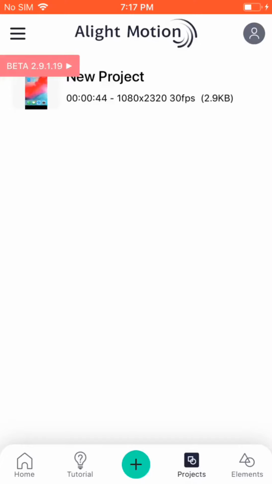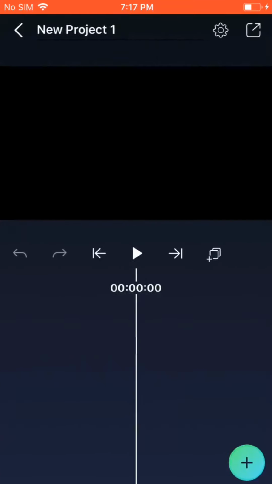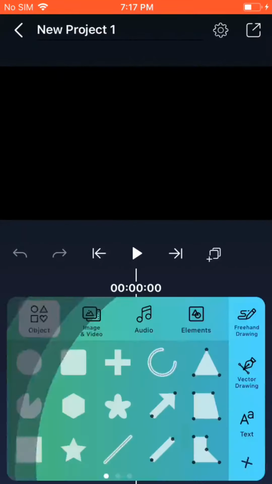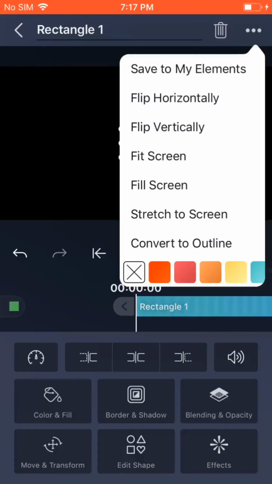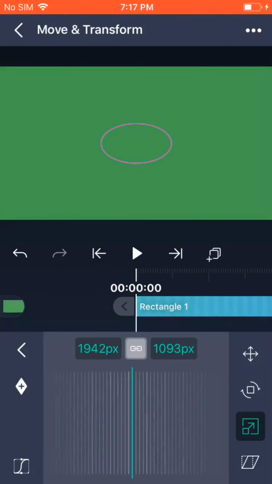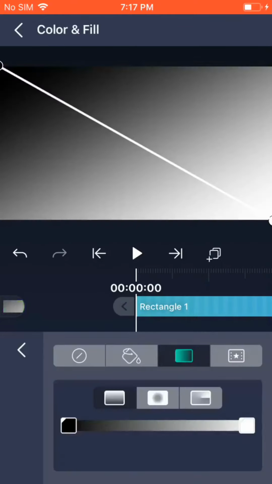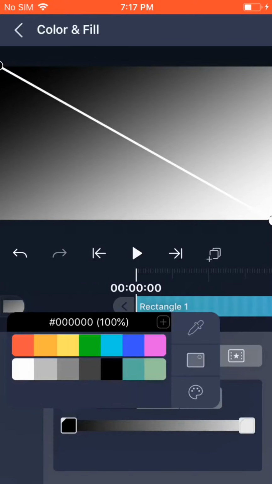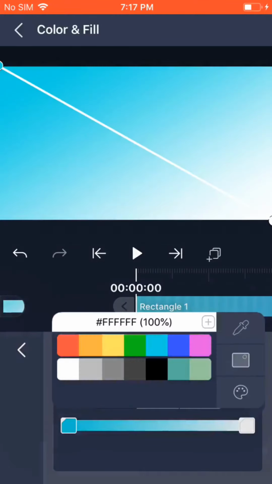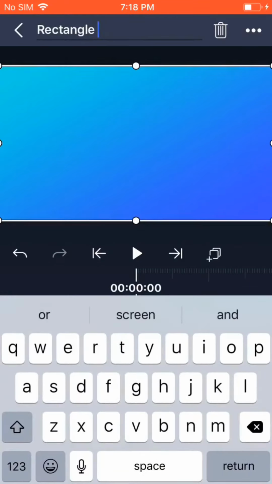Now I'll work on my main composition. This time I will choose a 16:9 project and tap Create. First, I'll add a rectangle to use as a background. Using the menu, I will stretch the layer to fill the screen. Then I will increase the scale by a couple more pixels to make sure it extends beyond the borders of the frame. Next, I'll tap Color and Fill and choose a gradient for the background. I can label this layer BG for background.